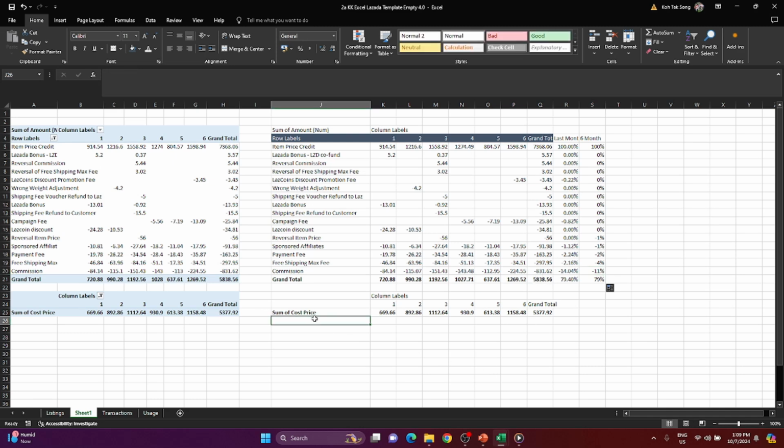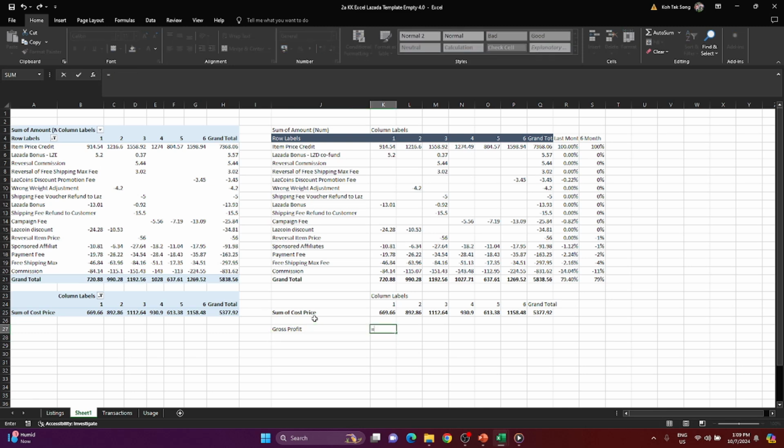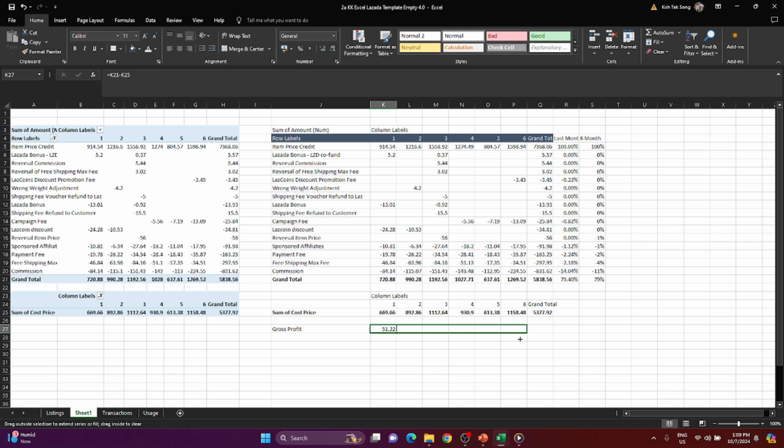The next thing is that I want to calculate my gross profit. Key in here, gross profit. It's very simple. It's equals to the amount I receive from Lazada minus the cost price of my product. This is my cost price. In this example, although it's little, we only earn much less than 100 ringgit. Although our sales is 1,002, we only earn 100 ringgit.